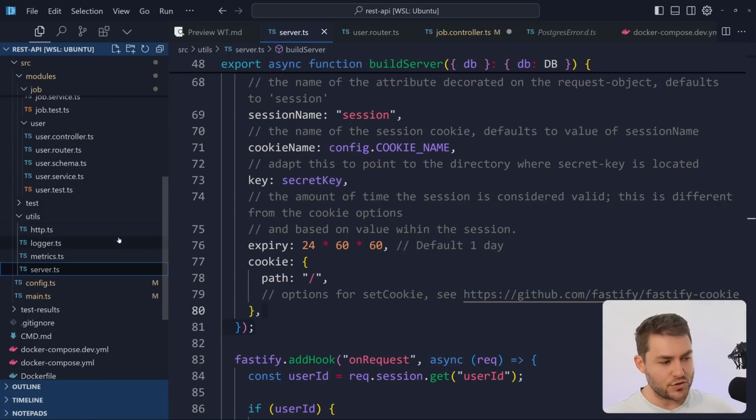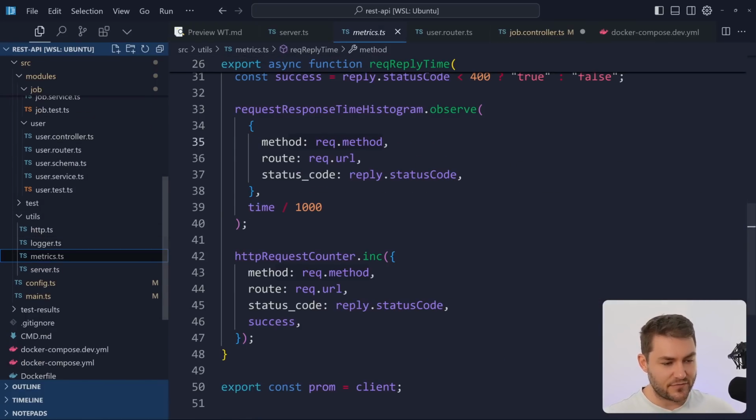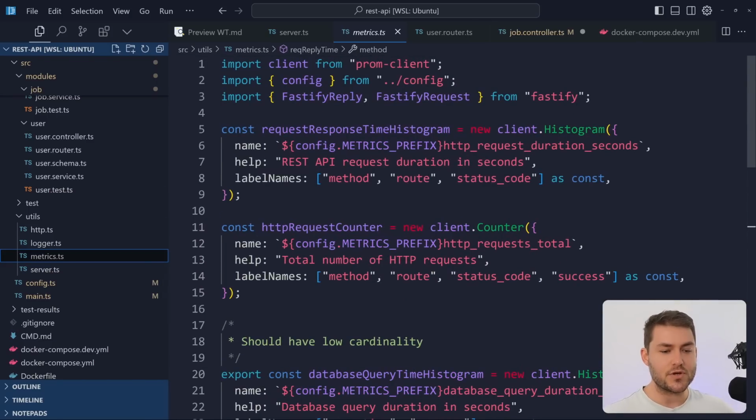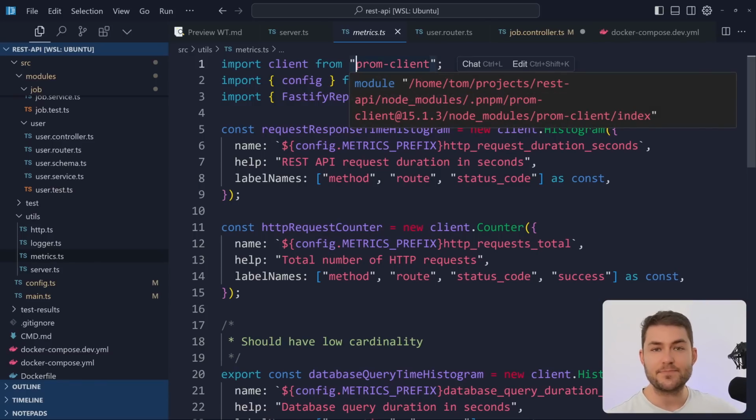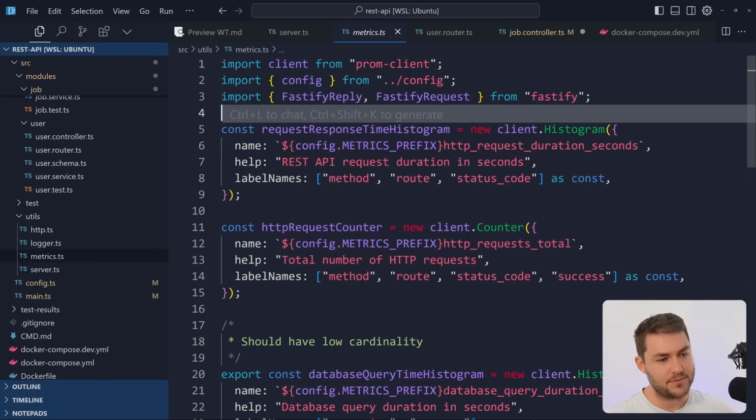So inside of my utils folder, I have a metrics file, and metrics is just going to export the metrics that I want to use throughout my application. So I'm using a package called Prom Client, and I've used this package for a long time. It's a very good package.